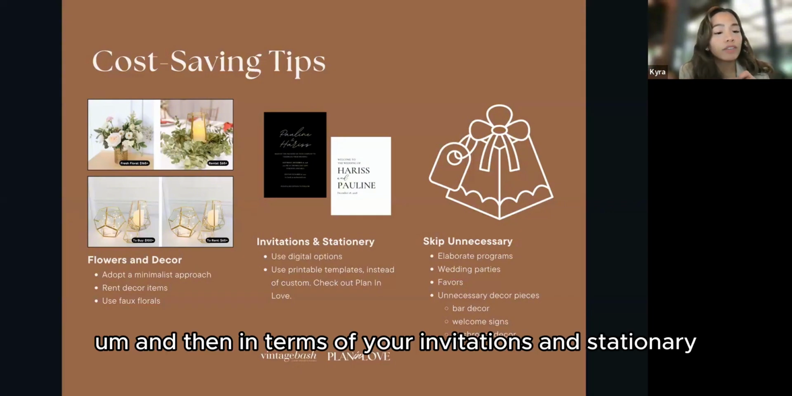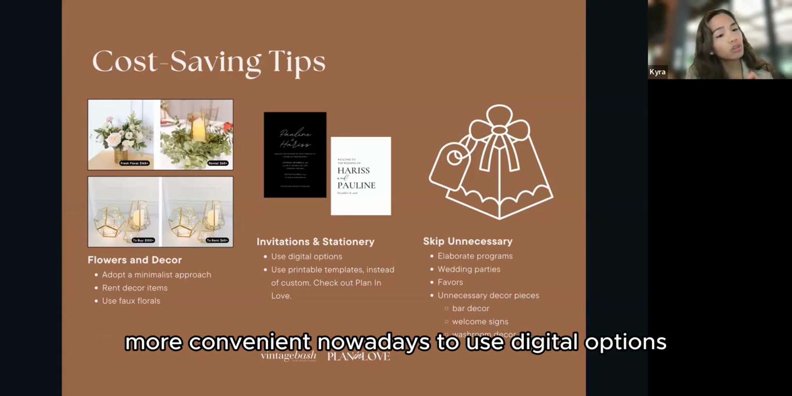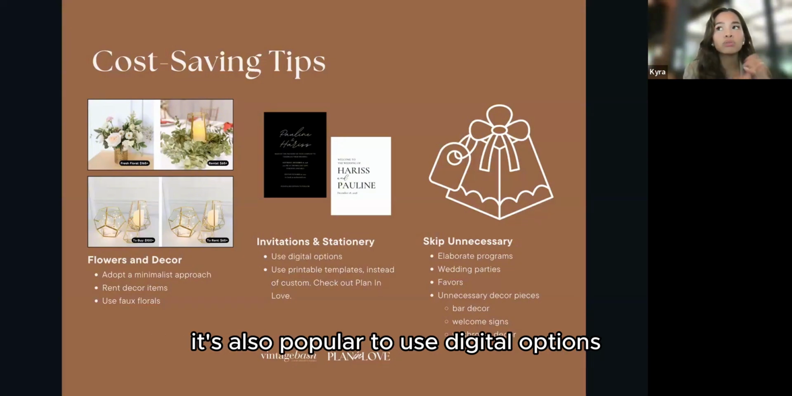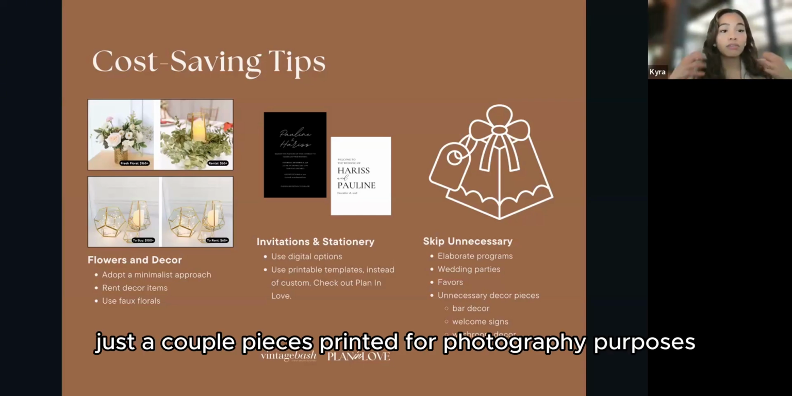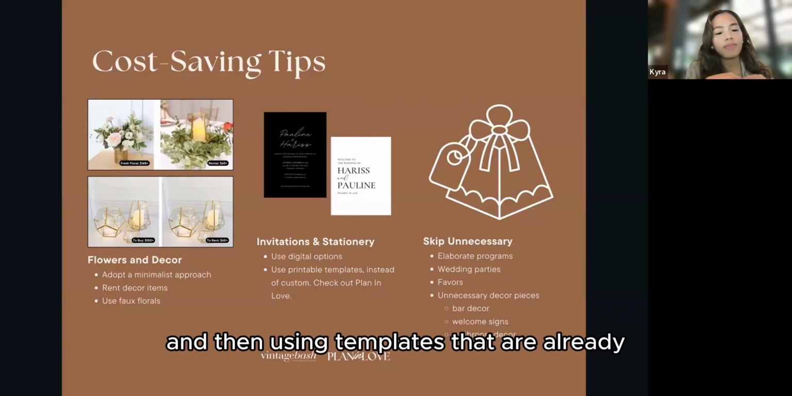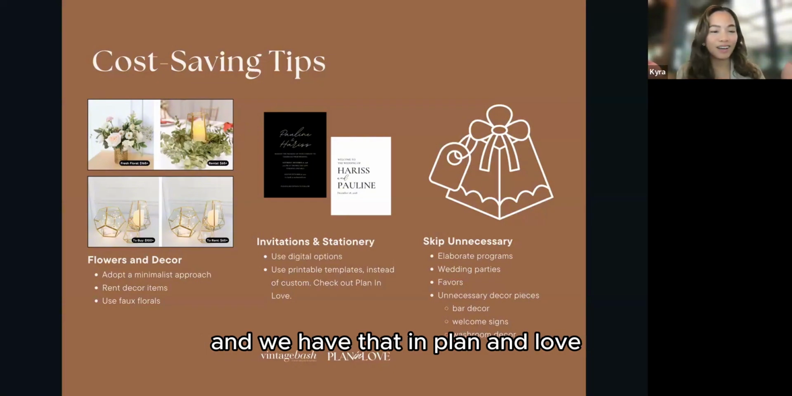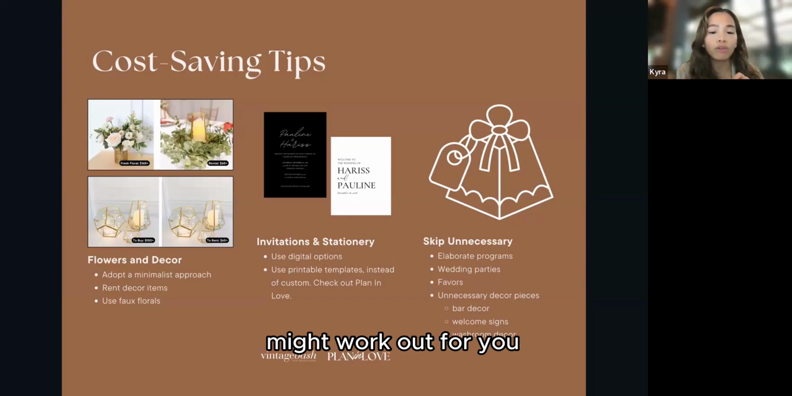And then in terms of your invitations and stationery, it's more convenient nowadays to use digital options, so ensure that you're exploring those options. It's also popular to use digital options and then just have one or a couple pieces printed for photography purposes and your shot list, but everything else can be digital. And then using templates that are already available online will save you the custom design fee. And we have that in Plan and Love, so make sure you check that out. We have a lot of free ones as well as some paid ones that might work out for you.